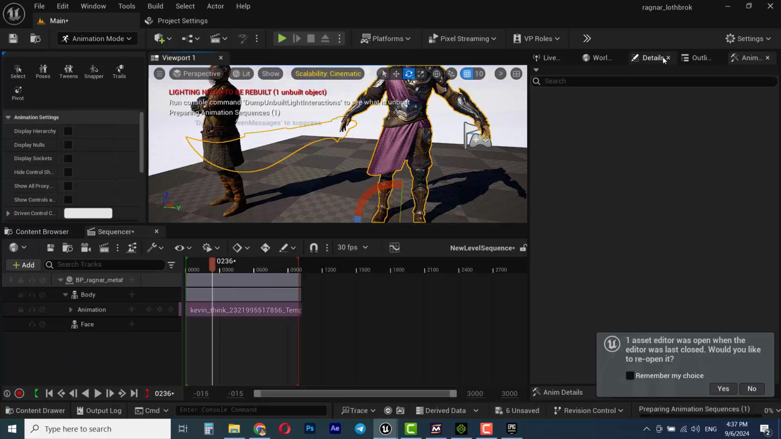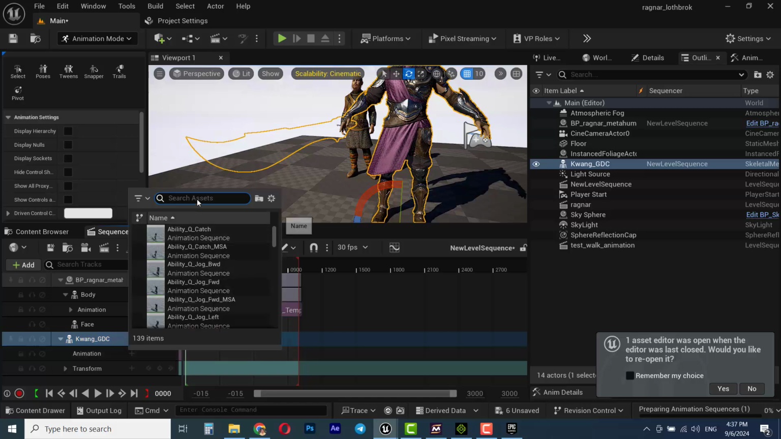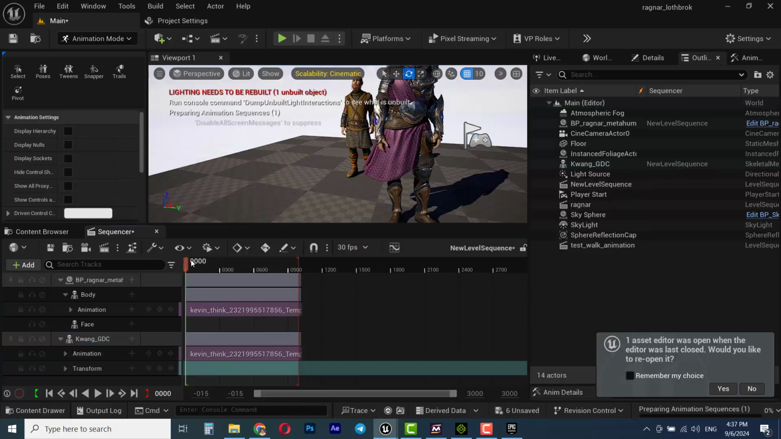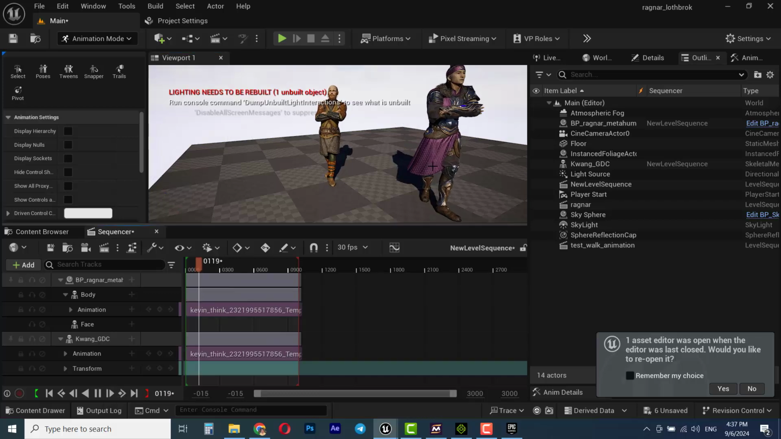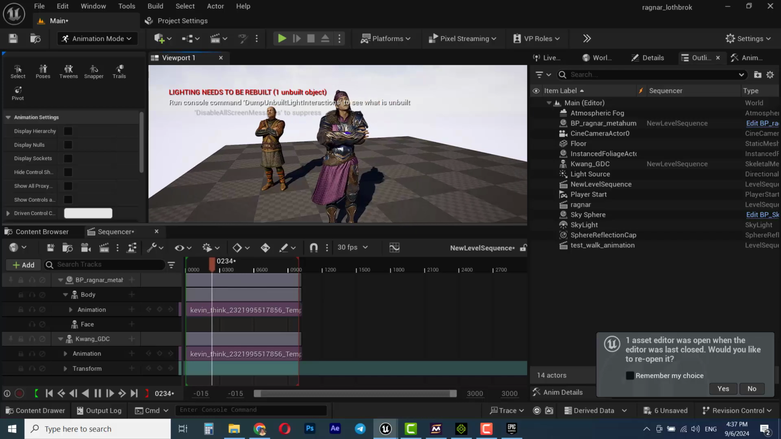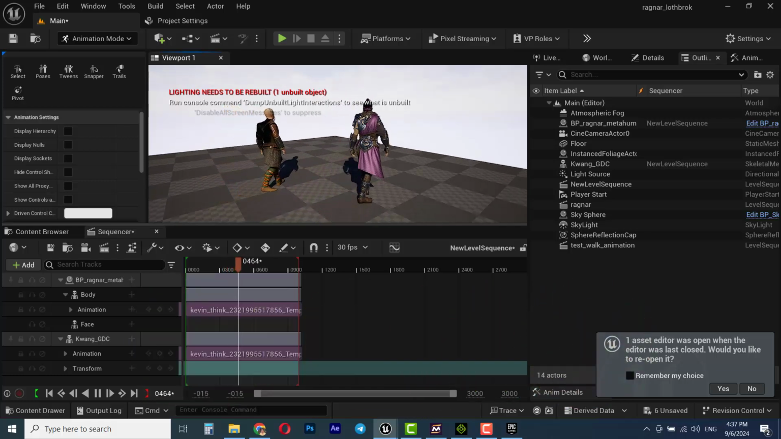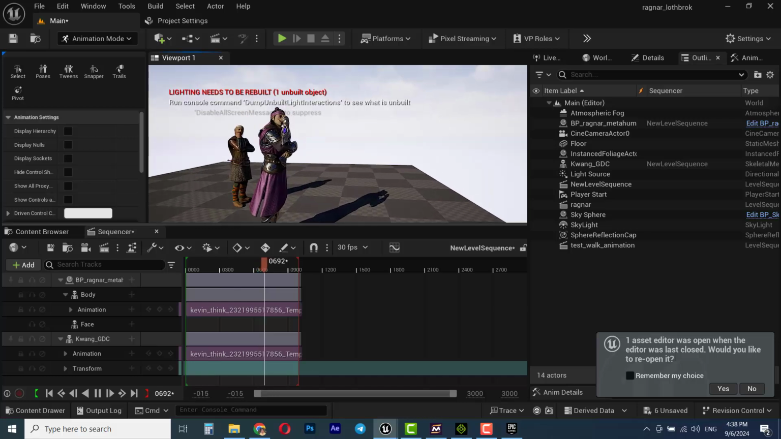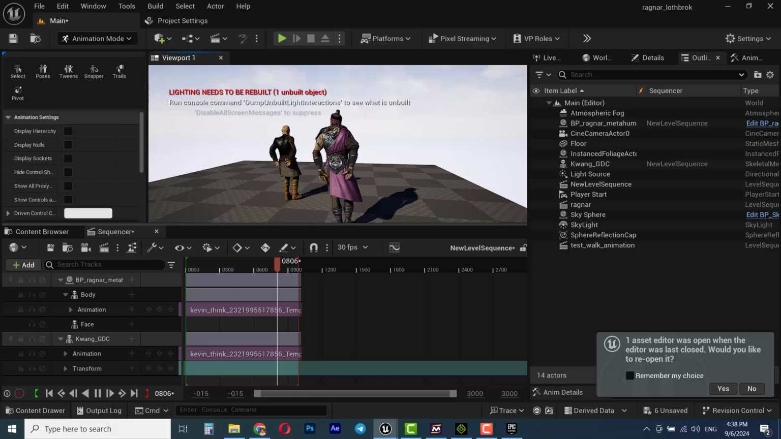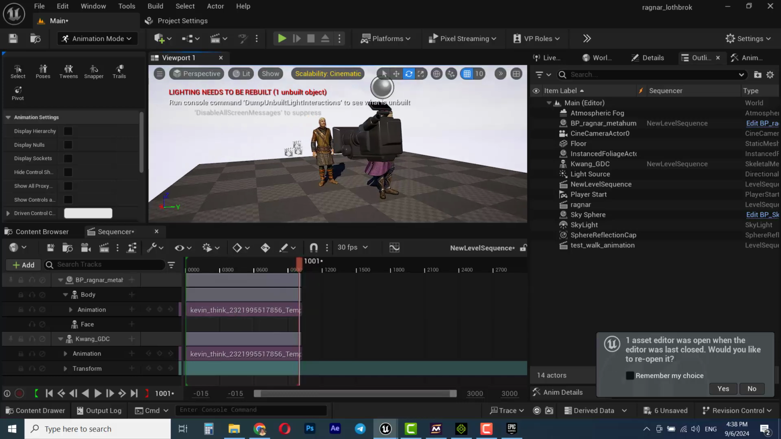Go to sequencer, add this one to here, and from animation go to frame 1, and from animation search for Kevin, and as you can see both characters have the same animation with different skeletal mesh but the same animation. Of course, sometimes you need to edit the motions. I will teach you how to edit your motions in sequencer in another tutorial.